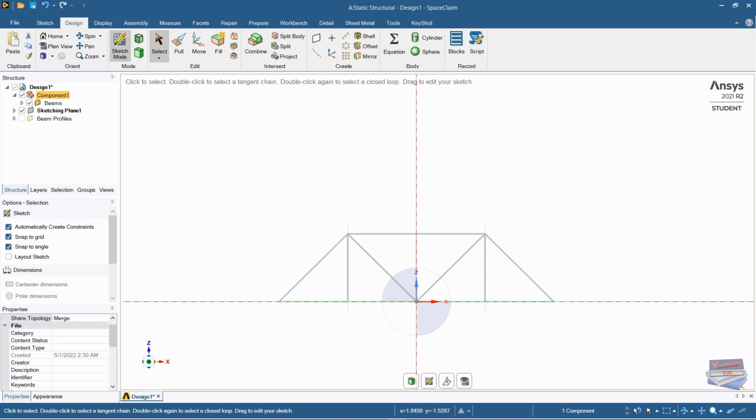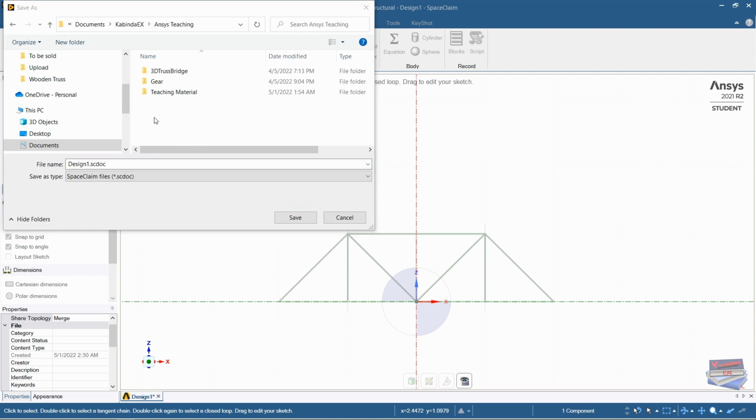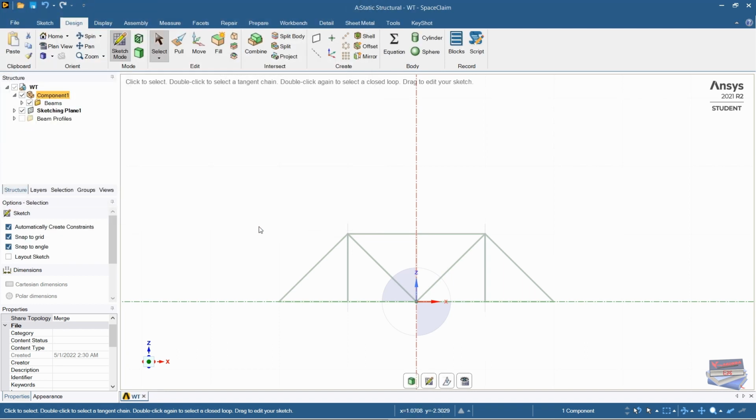And now let's save our file. It's going to ask for a location, so navigate to where you want to save it, create a new folder, and let's call the folder Wooden Truss. If you want, you can give it a space, but I like to just join them together, separate them with capital letters, and open the folder. And you can leave your file as is, as design one, or you can just call it WT, your choice. And let's save our geometry to that folder. And once we save our geometry, let's close our geometry.